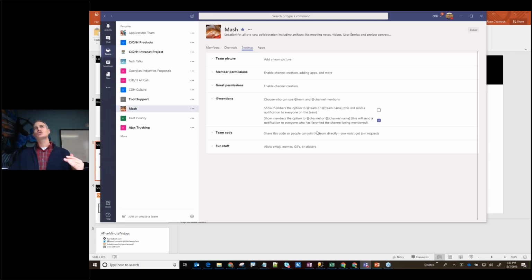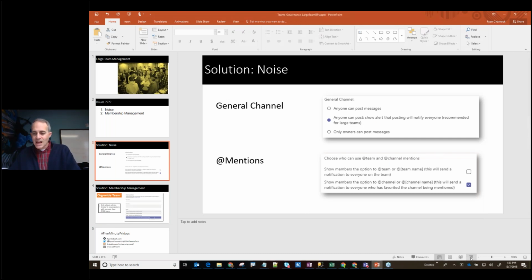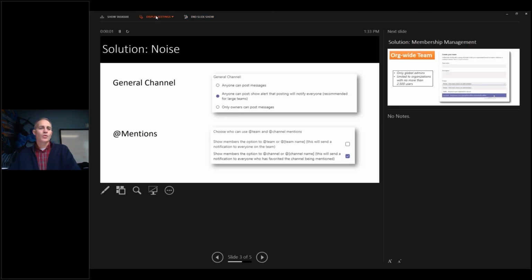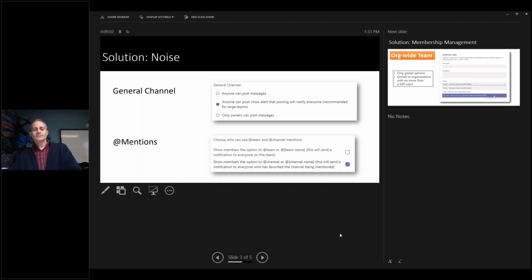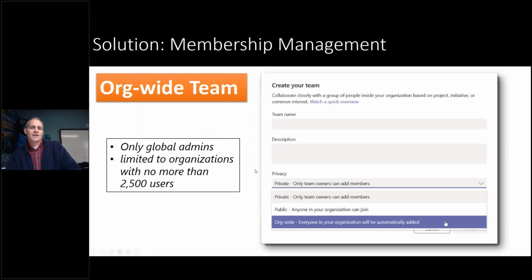Now, what about membership management? Okay, so how do you deal with the fact that there's certain people coming in, there's certain people coming out? Well, let's go look at a scenario. The solution you can have here is you can set up what's called an org-wide team. That means anybody that's in your organization is automatically added to the team. You do not have to manage the membership at all. It's just everyone that's in there.